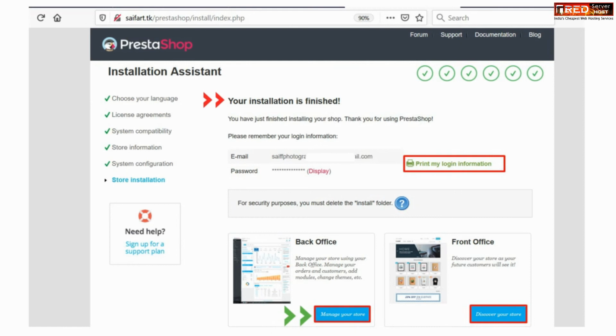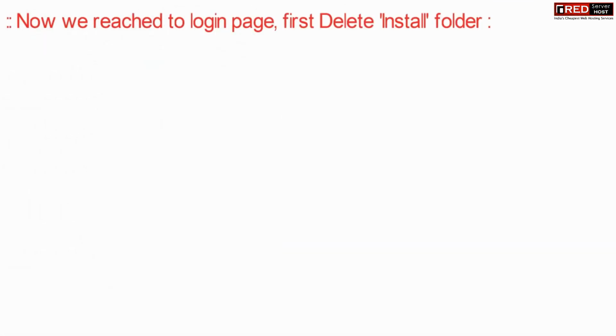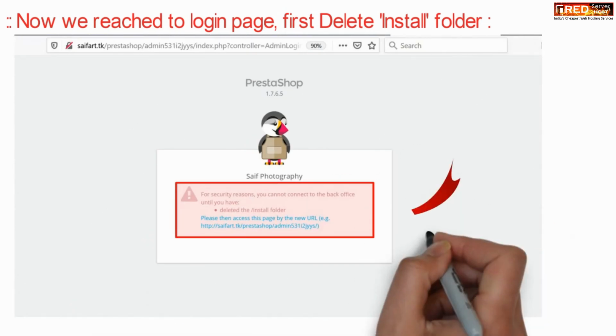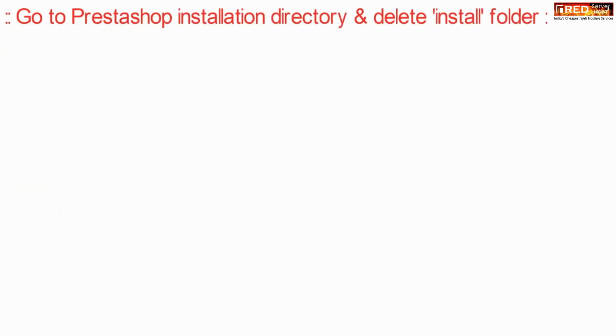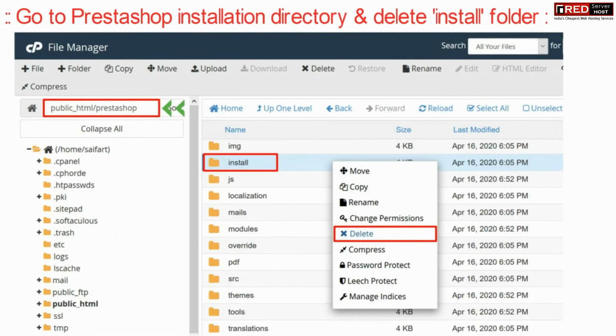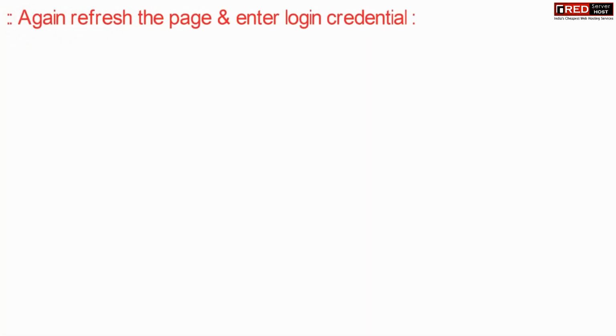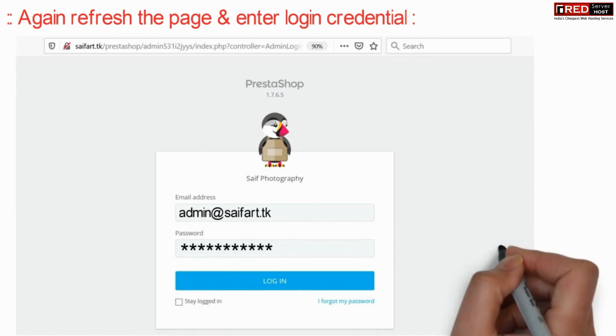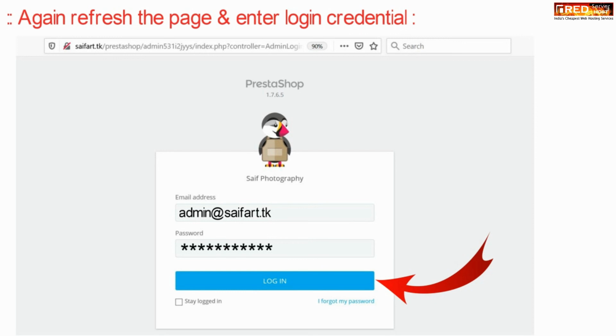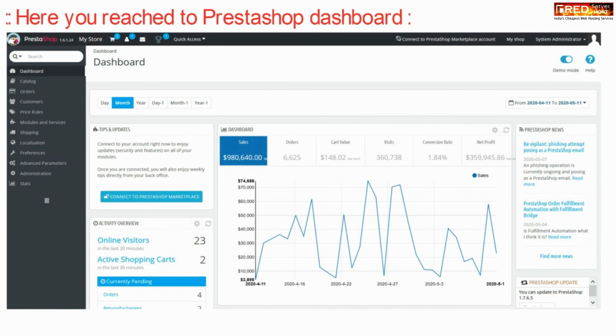Now from here you can go to your back office. Once you reach your back office, you will find an error that you have not deleted your install folder. So go to your Prestashop installation directory and delete the install folder first. This is necessary from a security point of view. Now again, refresh the page and then enter your login credentials to reach your back office. Once you have successfully reached your Prestashop back office, this dashboard will be ready to use.